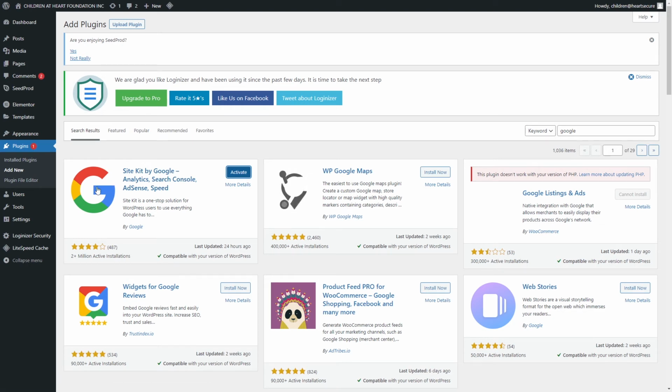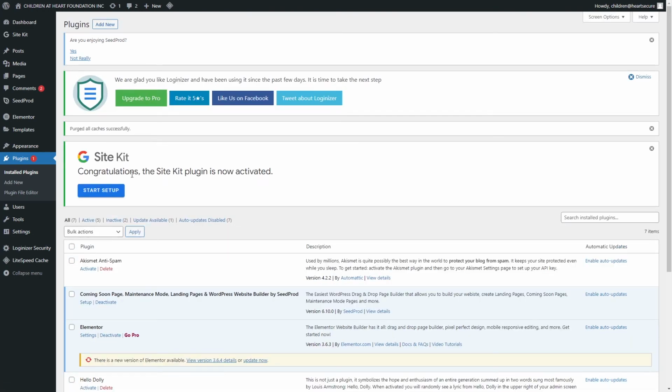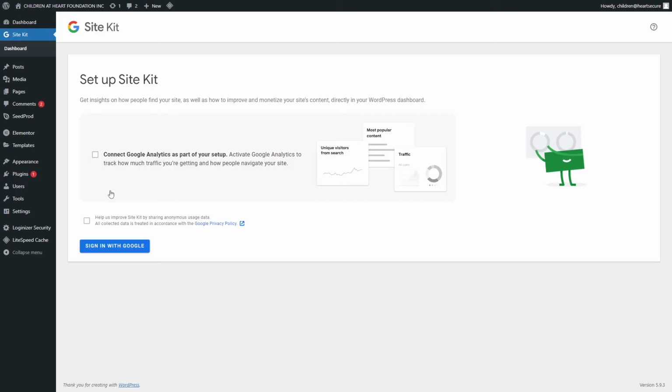Once you install plugins in your WordPress website, you have to activate those plugins. So this plugin is installed but it's not yet active. Click on activate. To activate this plugin, you need to go through some few steps. So congratulations, the plugin is now active. We need to set it up to add those links to Google Analytics, Google AdSense, Search Console, all that good stuff. So just click on start setup. Alright, next click on connect Google Analytics and then sign in with Google.